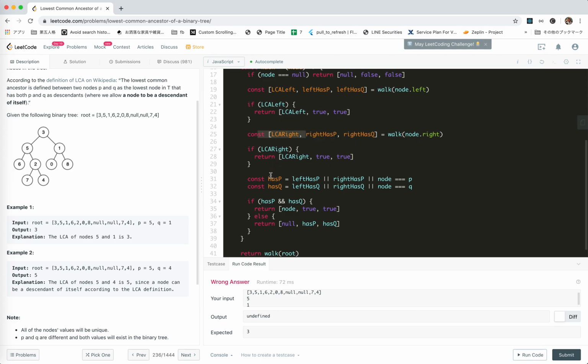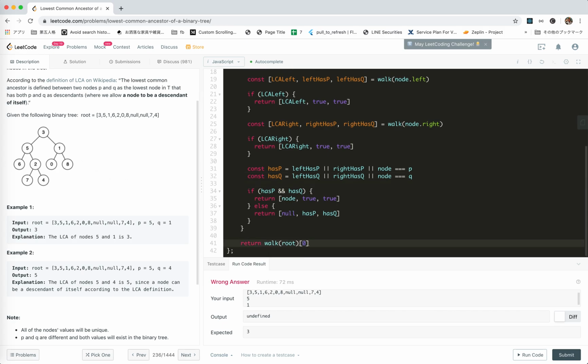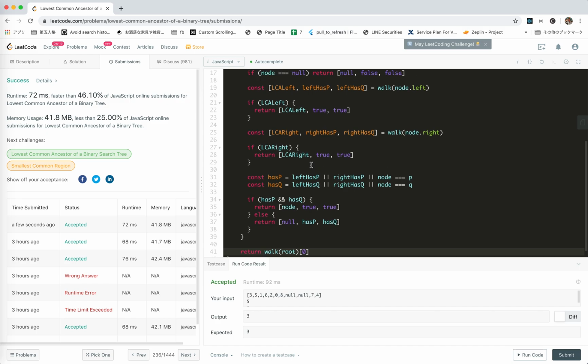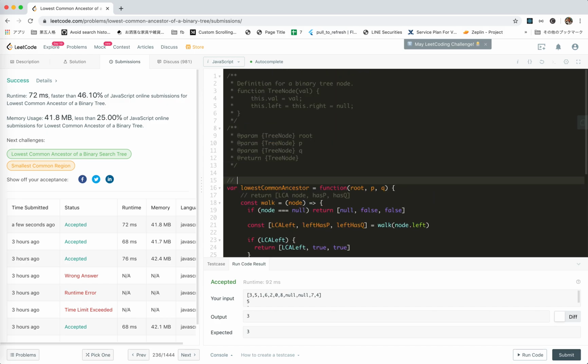If it is right, okay. And then has p or has q. If we has p means left has p or right has p, or node itself is p. Left has q, right has q, node equals q. If has p and has q, if both p and q are in this tree, then I say this is the, oh shit, I think I need to return the first element, right? Cool. Yay, we're accepted. And let's analyze the time and space complexity.